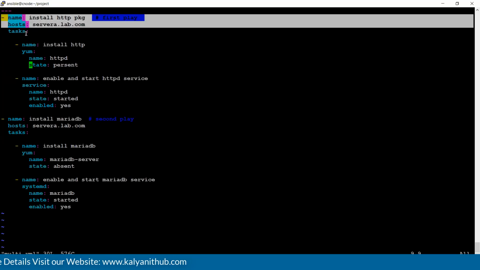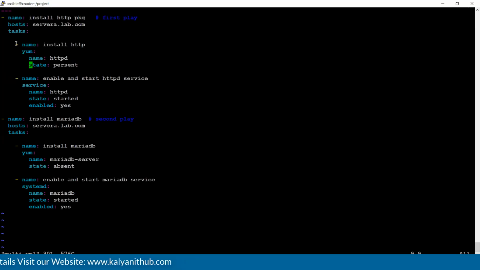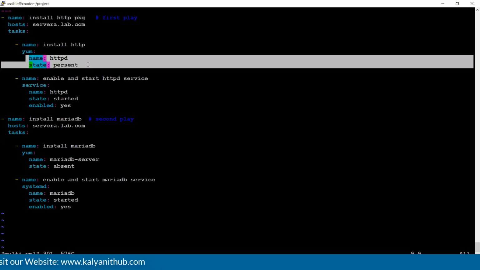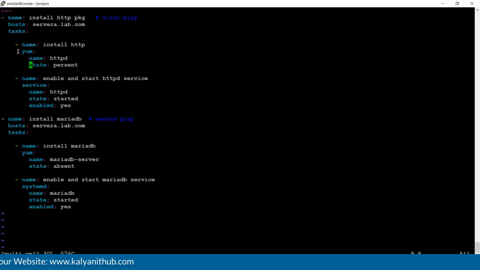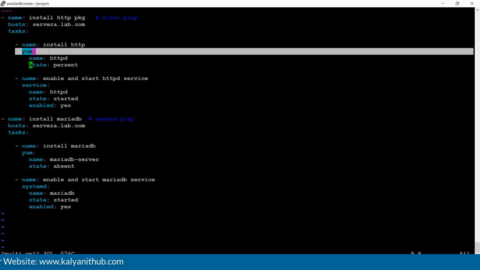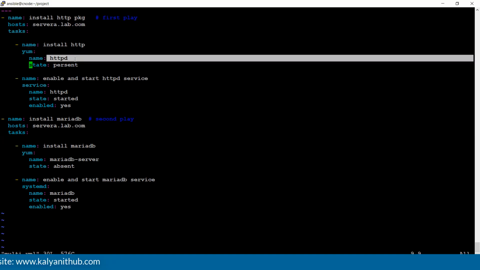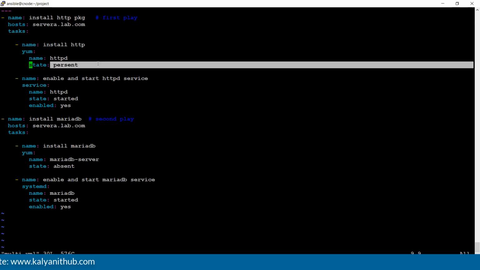This is called a play. This is called a task. This task has a module, and the module has arguments, right? So what does this task say? I want to install a package, which is the HTTP package. Using what module do we want to install? Using yum, right? And HTTP is the package name. What does present say? Present says install. Getting it? Absent says remove.